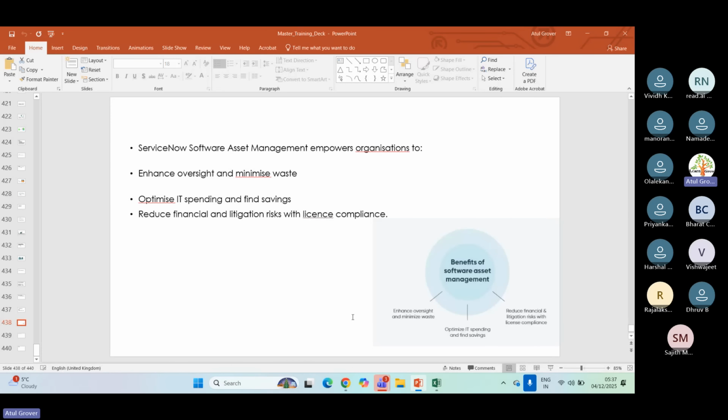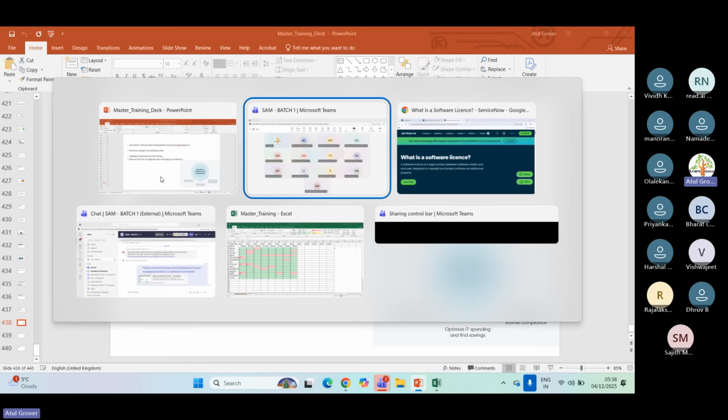What is the benefit if I'm using the ServiceNow SAM product in this license management? Number one, ServiceNow provides enhanced oversight and minimizes the waste, because now you are able to track everything in a single place with the dashboard as well. So you can see where I'm losing and how I can update that.